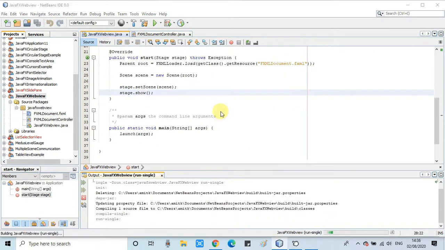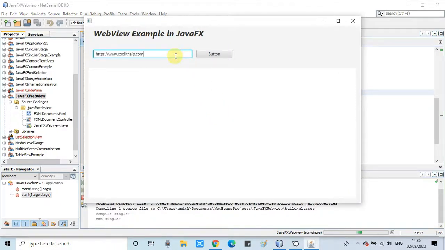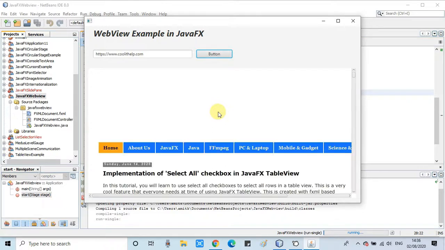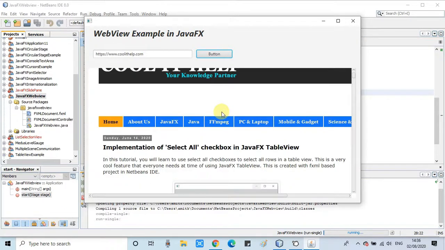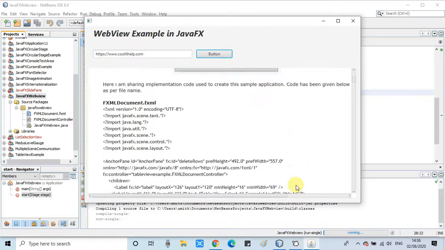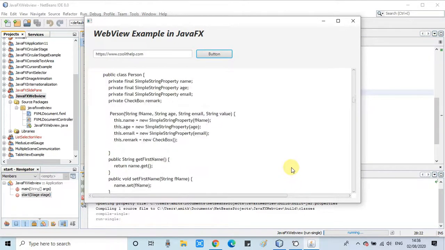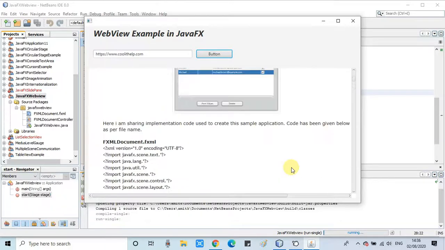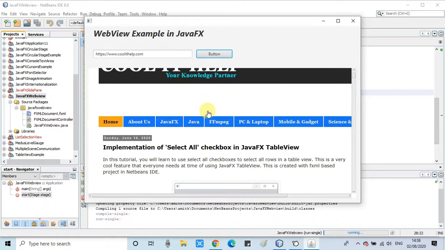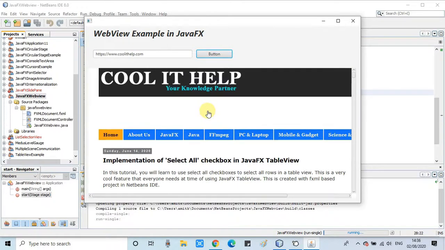Just type the same URL, hit this button, and you can see the zoom level is set right now. If you increase the value, then you will see much bigger content inside this WebView. So this is a very good method. There are a lot of things available with the WebView. You guys can explore it.